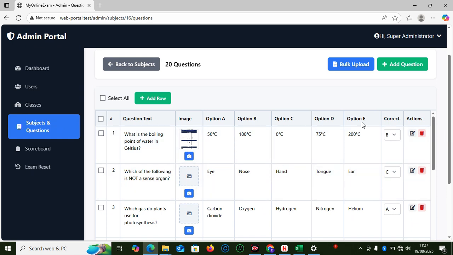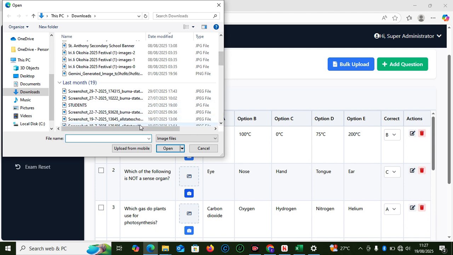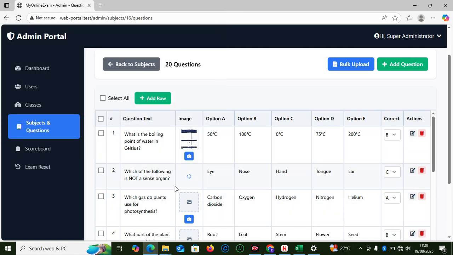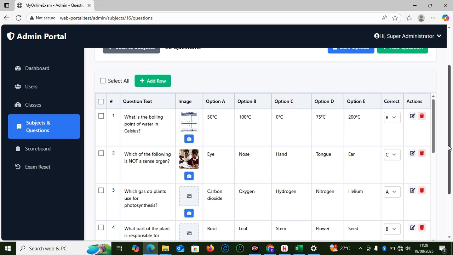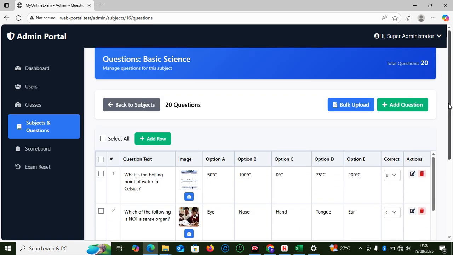Once you add the questions, you can come here and then start uploading images for the questions, because there are some questions that come with images. So you upload those image-based questions, then wait for the server to process. You can see image updated successfully. And this is how these questions will look. It will now appear on the student side when they are taking this particular subject. We shall see that later on.